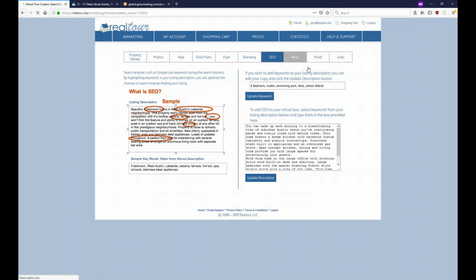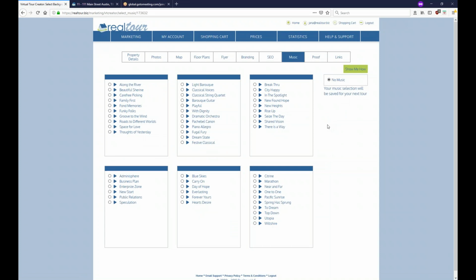Next up is music. So music is also optional. It should be noted that the music will only play in the virtual tour portion, okay, not in the slideshow. If you want to sample all of our music, you can simply click on the little play button beside each one and you can listen to a sample. If you like one of them and want to include music, you just tick beside the one that you want, okay? And then we'll automatically add music to the virtual tour portion. If you don't want music, you can just tick no music.